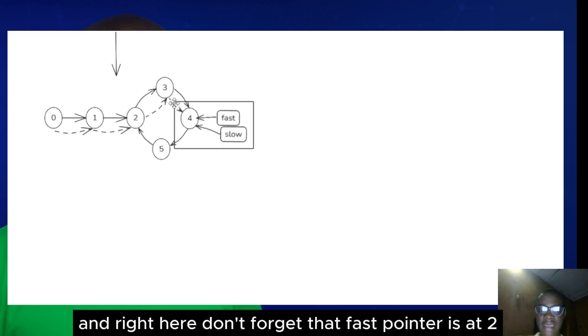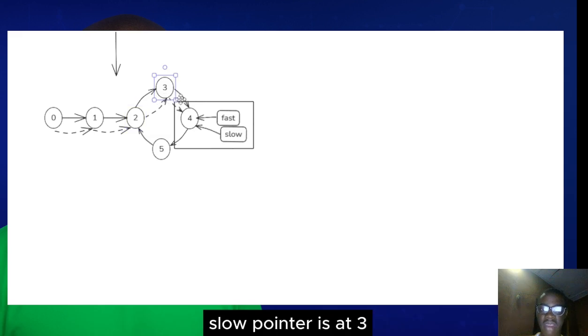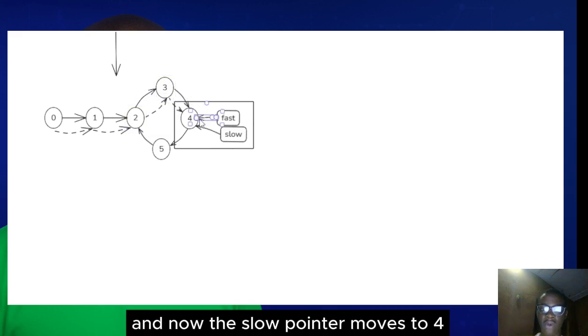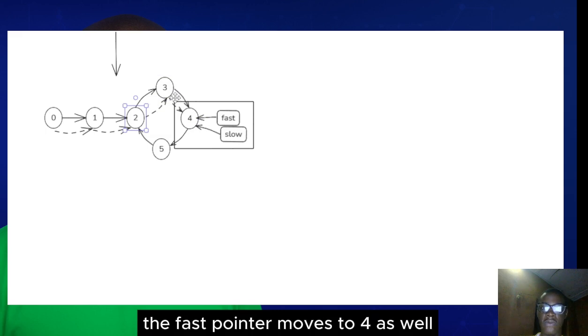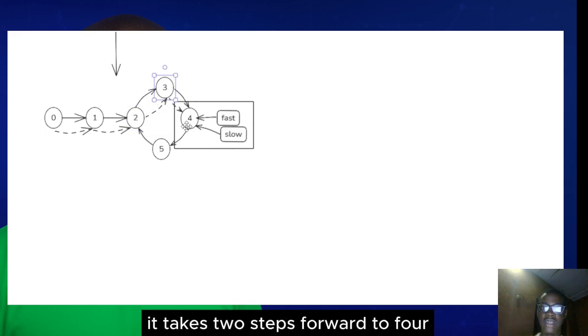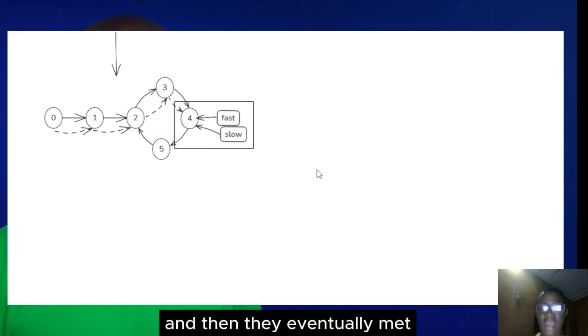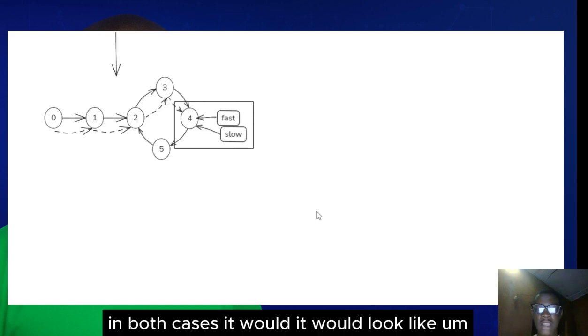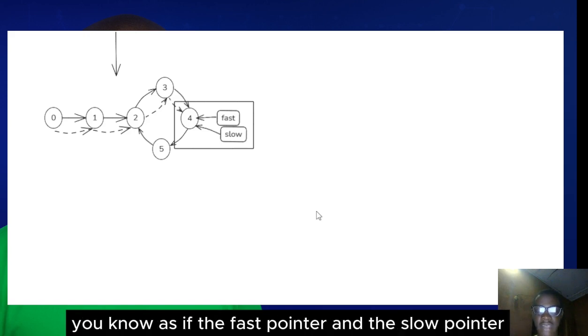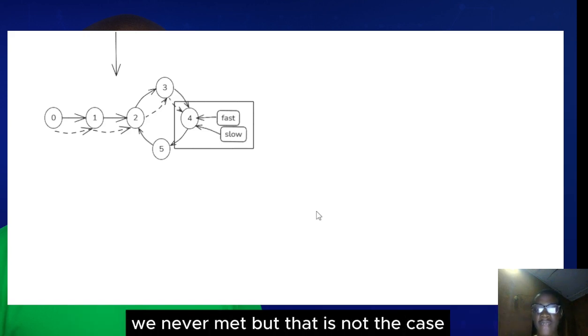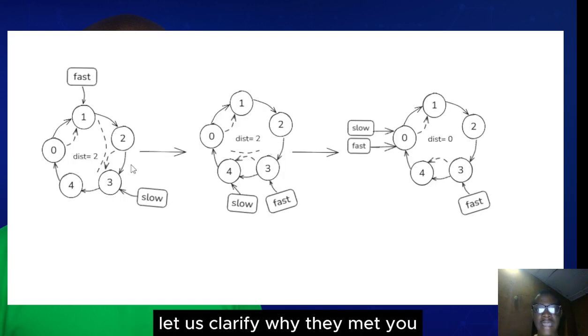So, right here, don't forget that the fast pointer is at 2, the slow pointer is at 3, and now the slow pointer moves to 4, and the fast pointer moves to 4 as well. Right, from 2 it takes 2 steps forward to 4, and then they eventually met. In both cases, it will look as if the fast pointer and the slow pointer will never meet, but that is not the case.